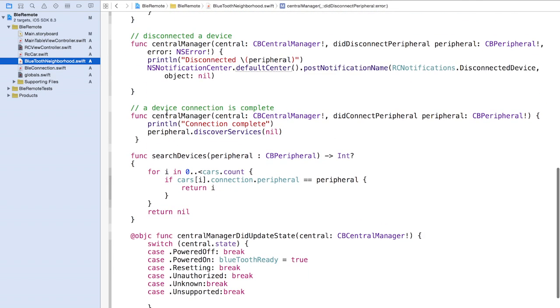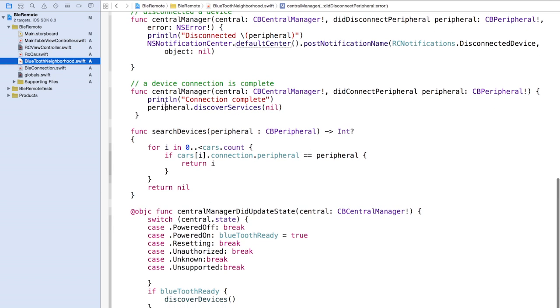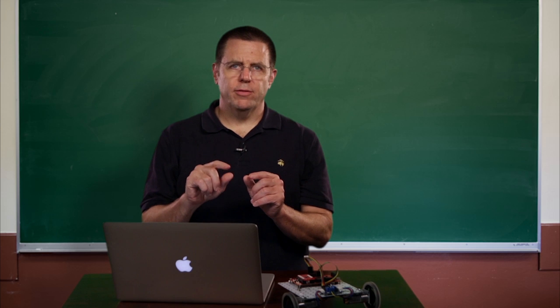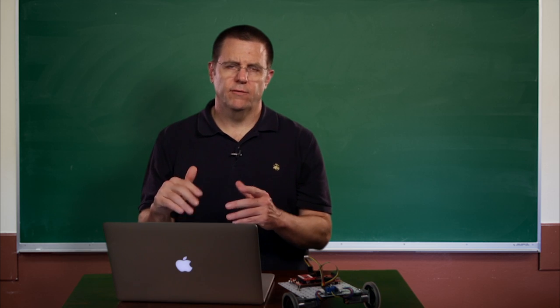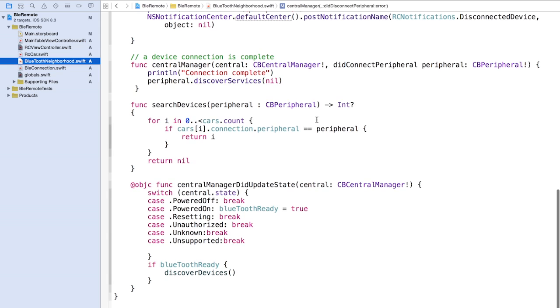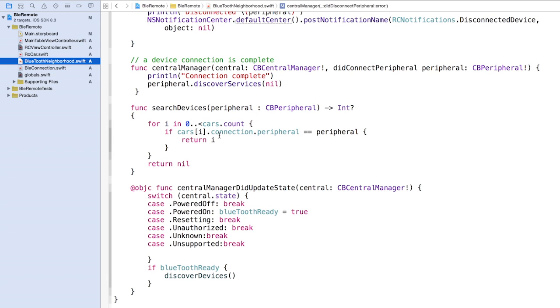I have the same when a connection is done, send out a notification that the connection is done. In this case, I also start the service discovery immediately. So rather than having the user press connect to device, then start the service discovery, then start the characteristic discovery, I do that automatically for them. I have a helper function which will search through the list of devices that we know about and give you a reference to the one that it finds. And then I have the same central manager did update state function, which sends out the notification that you're connected.